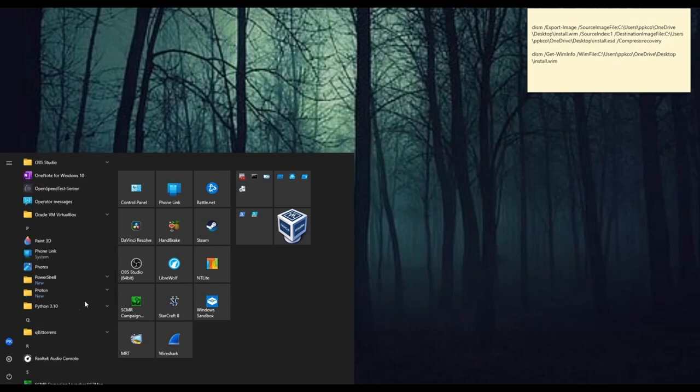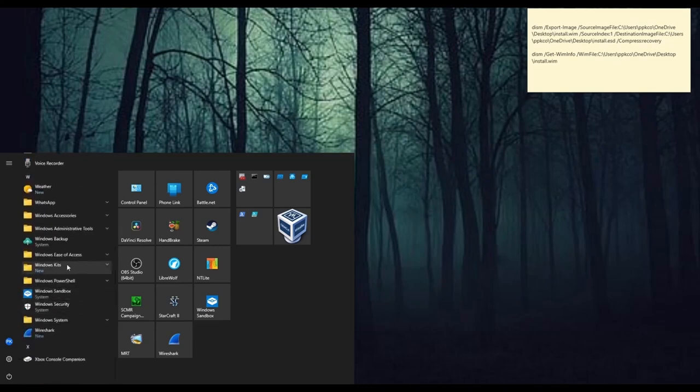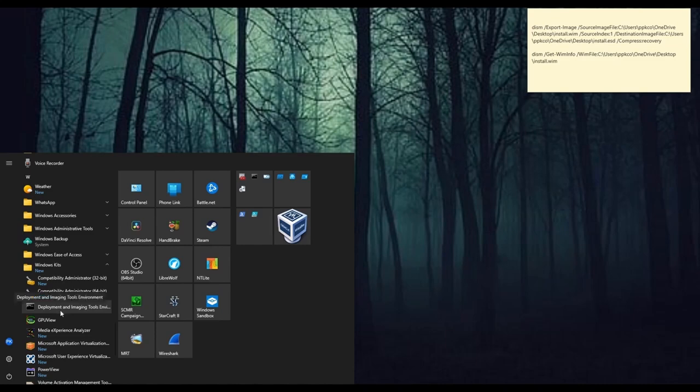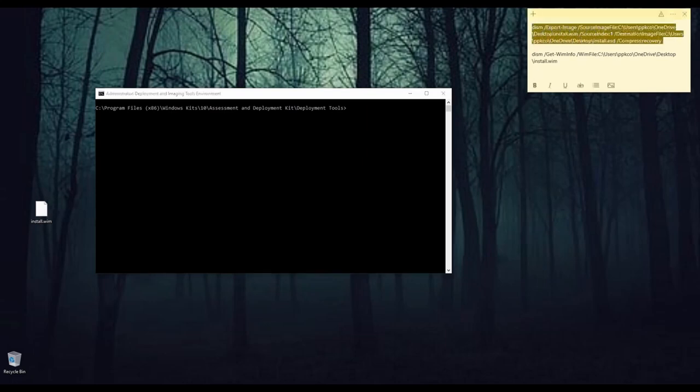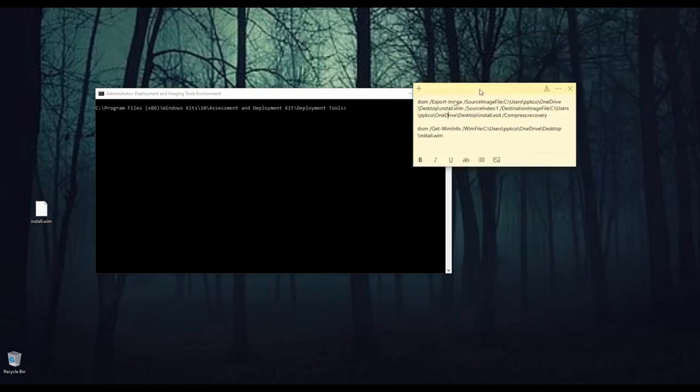Let's go to the ADK folder. So Windows Kits, you have to open deployment and imaging tools. Just run this as admin. So you have to open this tool to run that command. So the command, I'm just gonna copy it here. I'm not gonna type all that now. Paste it in here. So let's just go through the command quickly.